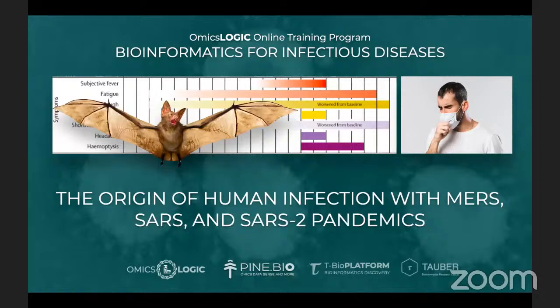Followed by that, we have a hands-on session again on 8th June. So on 8th June, we will be working on the origin of human infection with taking examples, and this will be a comparative study because we'll be looking at different viruses like MERS, SARS, and SARS-2, and comparing their origin by doing the sequence analysis.